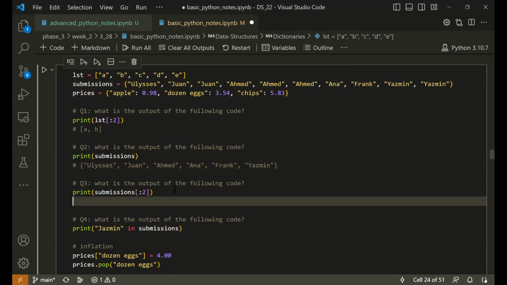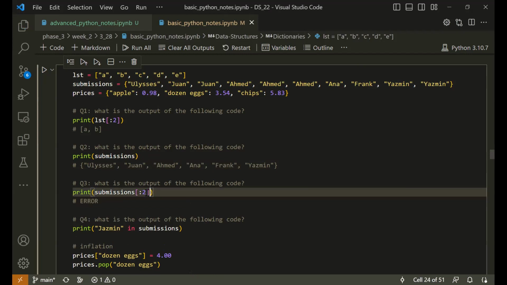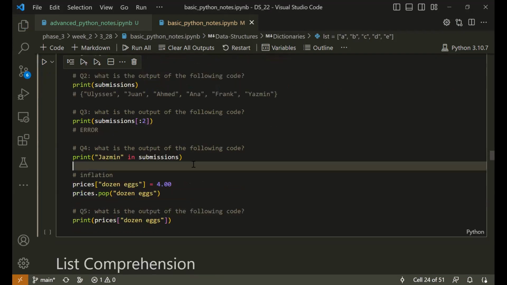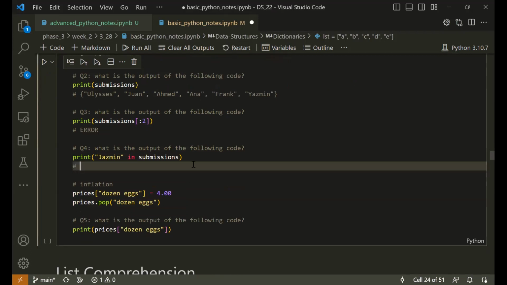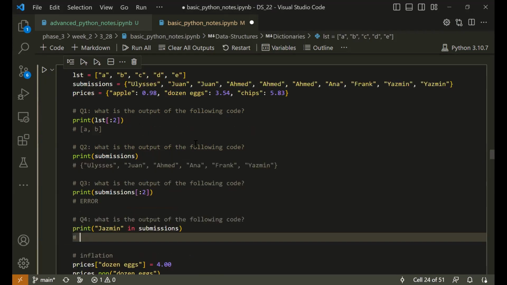All right, and what is the output of the code below? This one's a tricky one. Nothing. It's going to break. No subscripts in sets. All right, what is the output of the following code? Jasmine and submissions. So think about this one, hopefully you already thought about this. What happens if we try to check for membership? Well, this is going to be false.